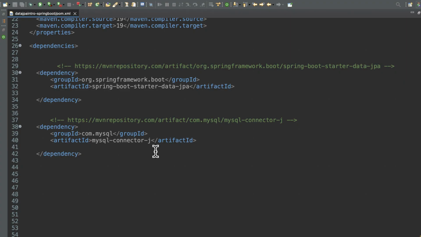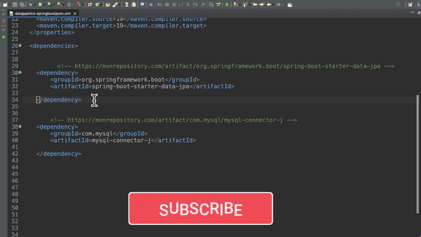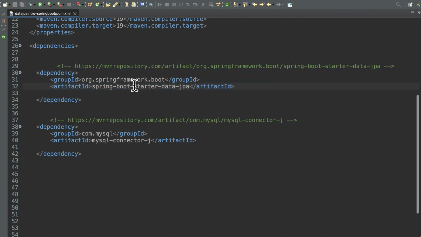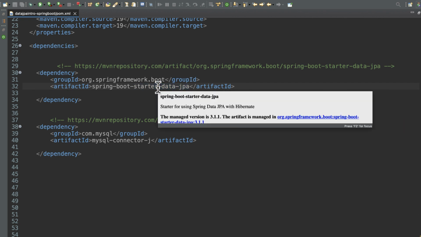Okay, so now I have only a couple of dependencies here. One is my MySQL driver dependency, and one is my Spring Boot starter data JPA dependency, and this is the magic dependency that we have. This dependency is going to pull in everything for you, and that's why it is a starter data JPA dependency. It is one of the starter projects of Spring Boot.